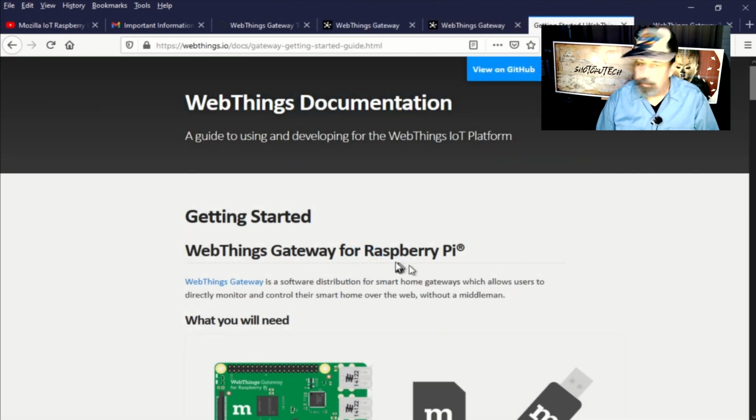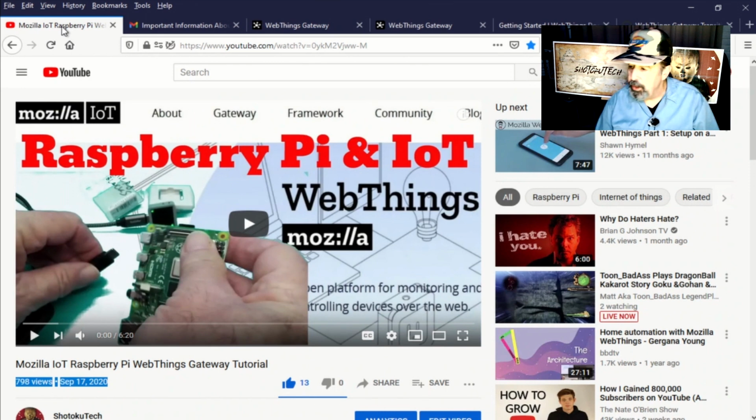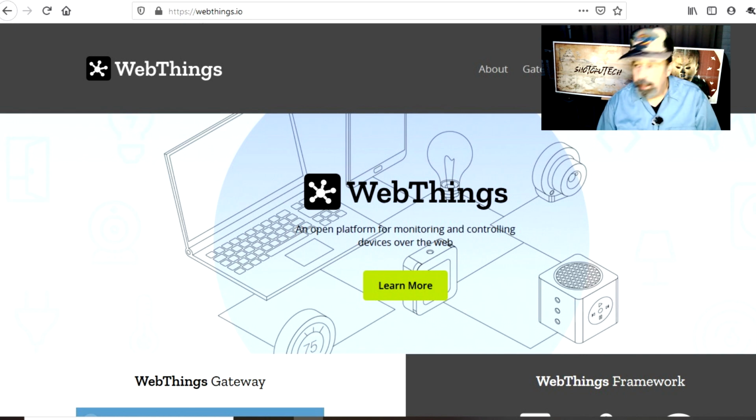So of course, if you're starting from scratch, you can download the version 1.0 and follow these instructions to build your own WebThings gateway. And you might watch my original video because it should be pretty much the same step by step. It's just transitioning from mozilla-iot.org to WebThingsIO. I even got this email from mozilla-iot.org confirming that I transitioned my gateway, so that's very thorough. I really want to thank both Mozilla and WebThingsIO for making this very painless. All right, stay tuned for more.